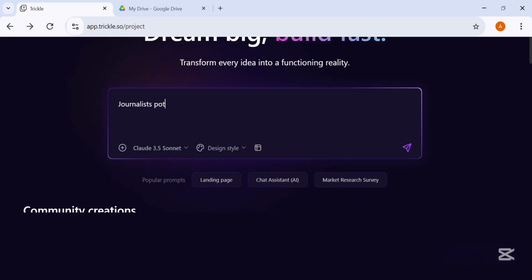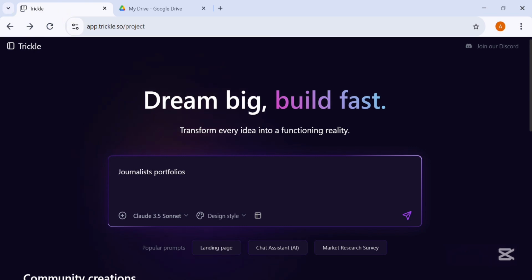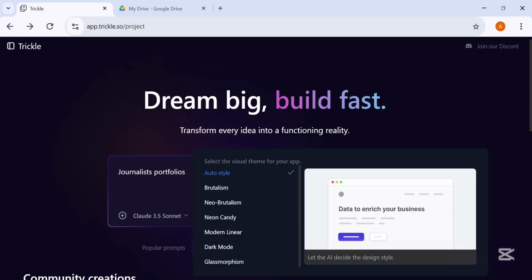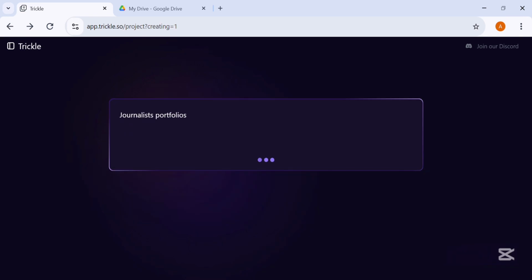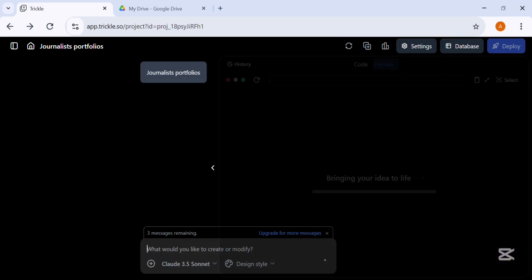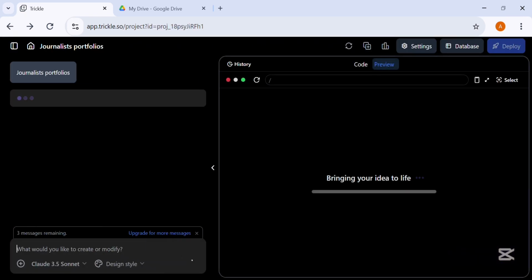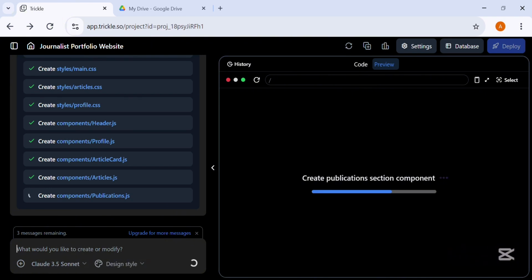So let's go and test Trickle AI. Here I have asked it to create a journalist portfolio for me. You can also choose the style you want. I'm choosing auto, leaving it to the system, but you can choose any specific style if you have one in mind. Here you can see that it is creating a journalist portfolio for us and working on different things. I'm very excited to see the results.